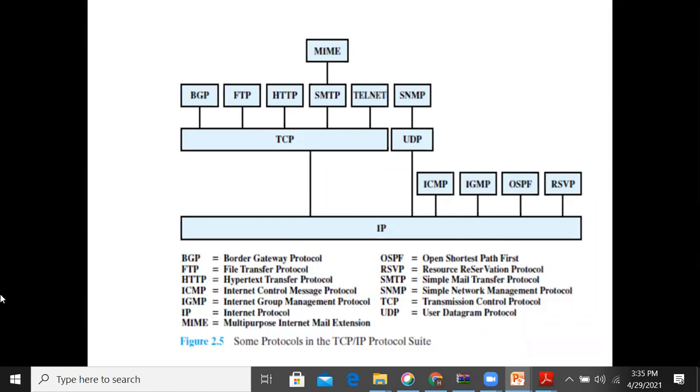Internet Group Management Protocol, IGMP. If you have groups of devices, that groups you need to manage in the network, so you can use IGMP. OSPF is Open Shortest Path First. This is also used for routing purposes. BGP is used to exchange routing information, whereas to establish the route itself, you can go for OSPF, Open Shortest Path First. Once the shortest path is identified, you can utilize that shortest path.